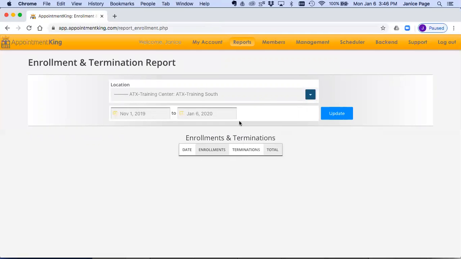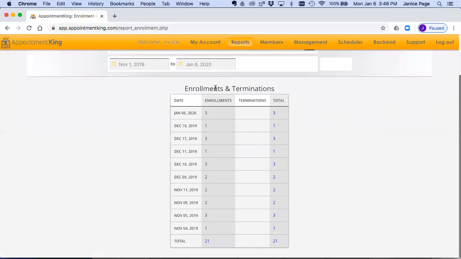You can come over, look at whatever time period that you want, and when you upload those, it will give you a list of all your enrollments and all of your terminations. Now, this, once again, is just an example account. I'm not integrated, but your enrollments will have the enrollment records that we received every single day.